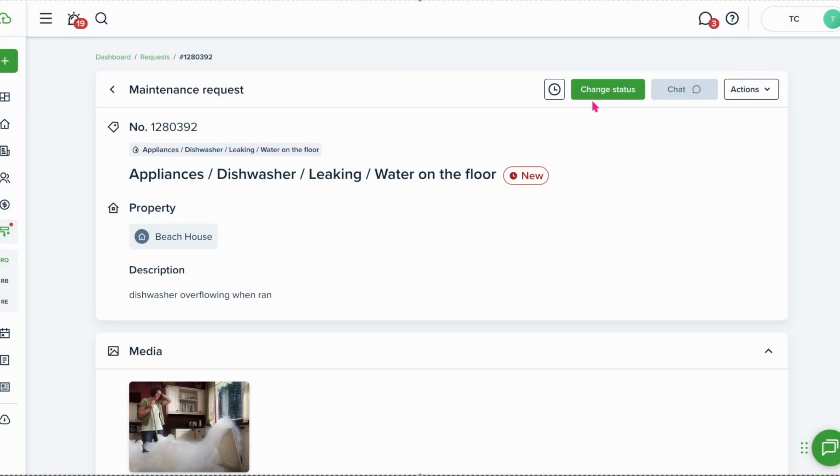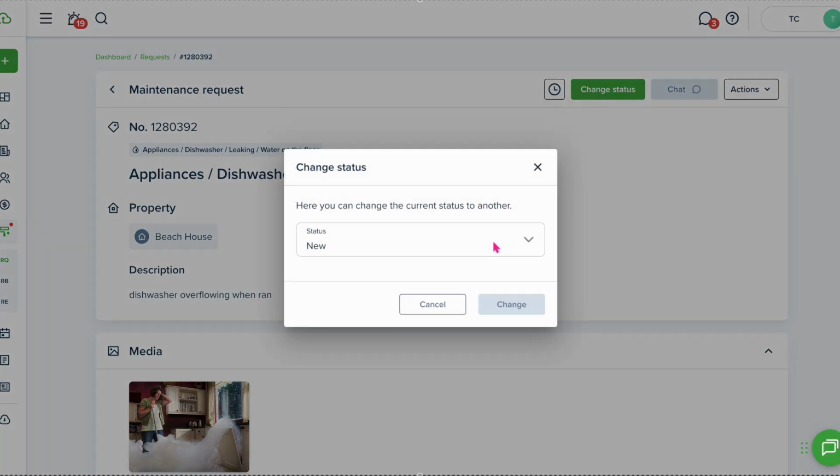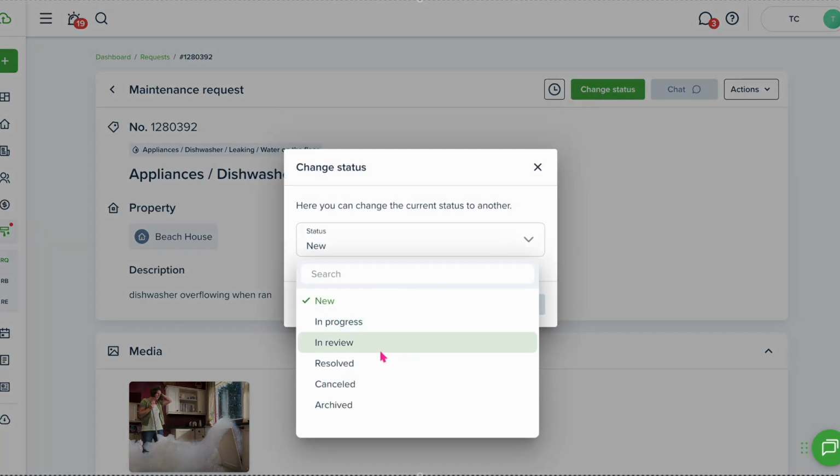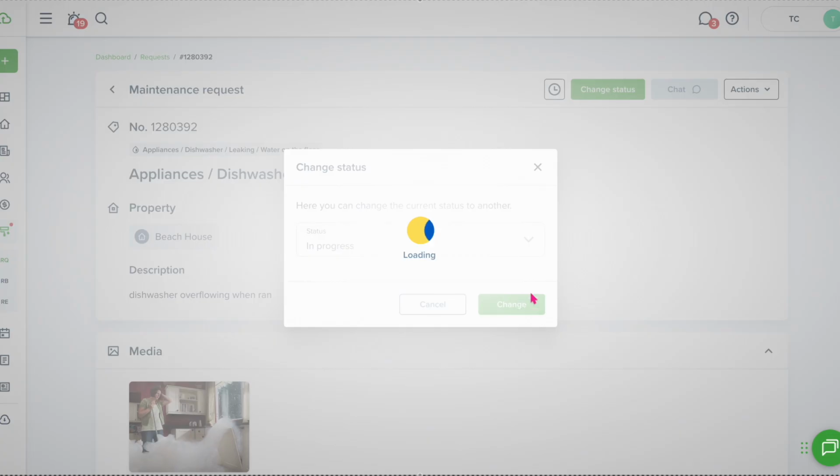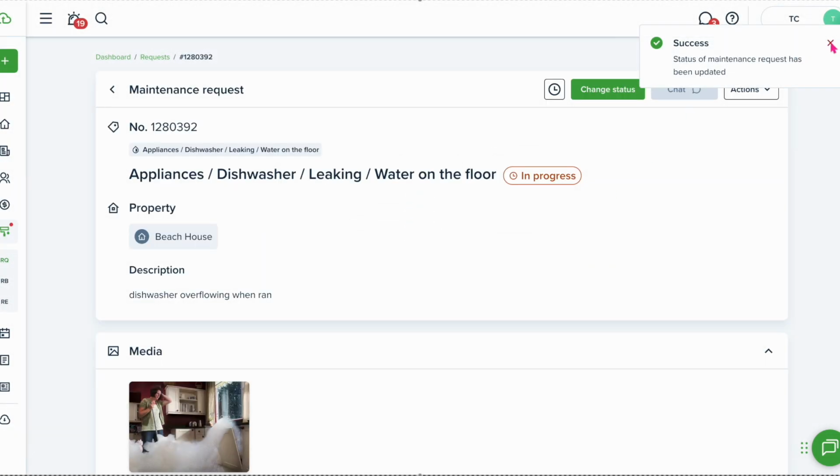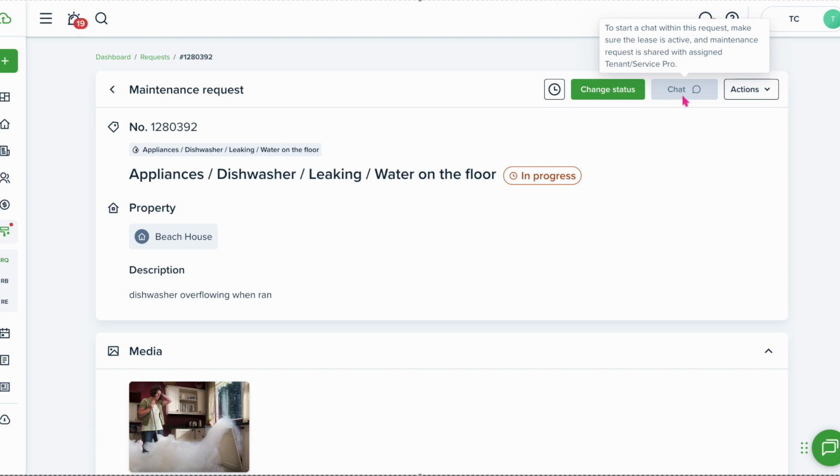Next to that, at the top right, you'll have the change status button, and this is where you can decide what step in the completion process this maintenance request is in. So we'll go ahead and say in progress. If I was connected to my service pro and my tenant, I would have the option to chat with them in here as well. And this will keep these messages separate from your normal thread with your tenant.